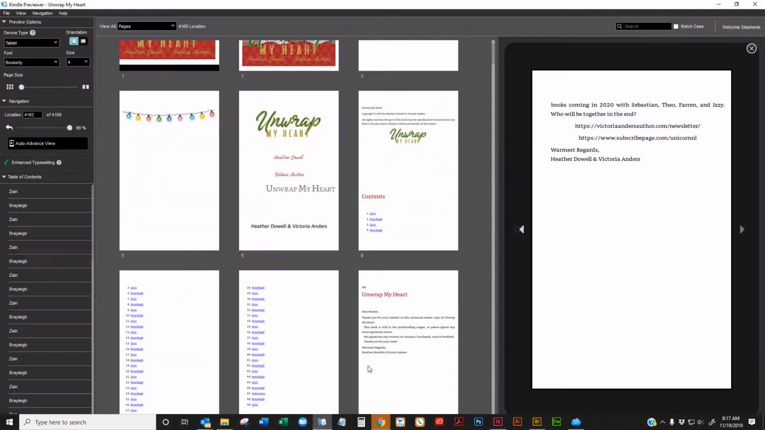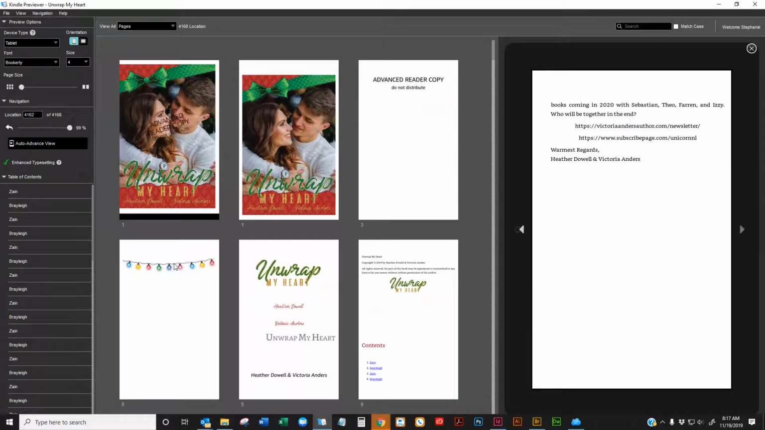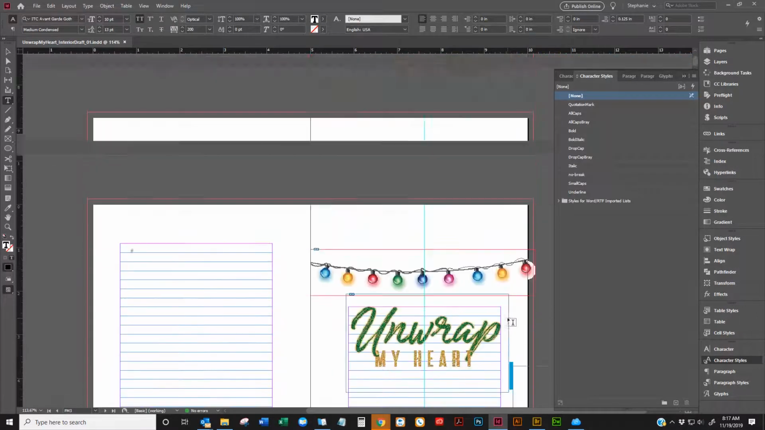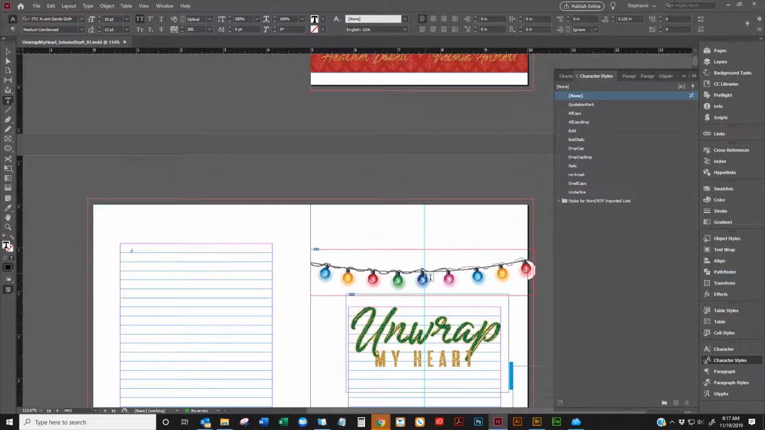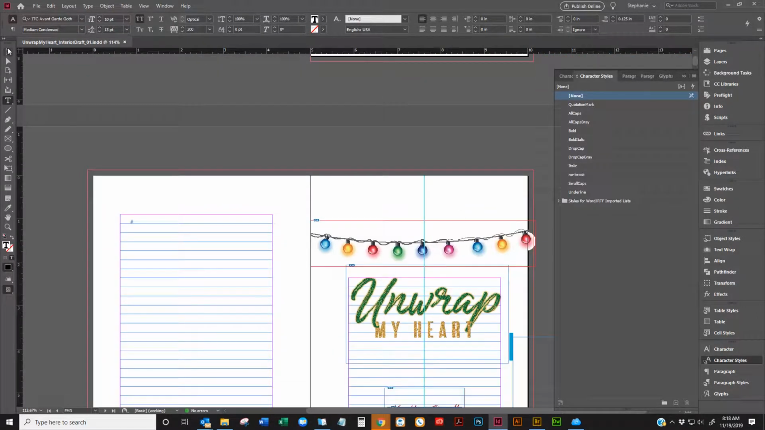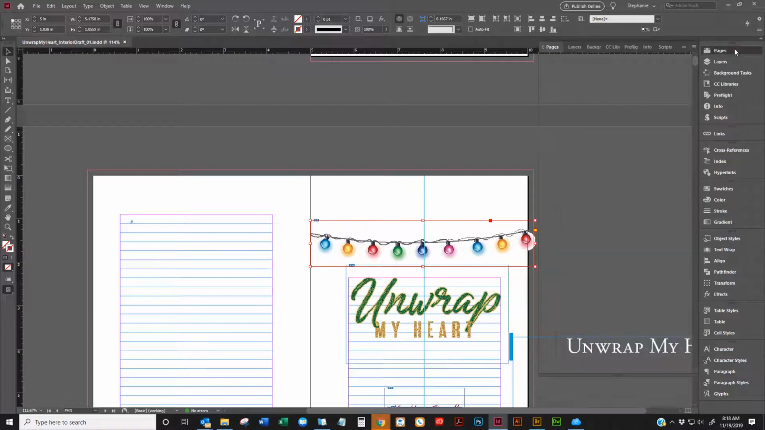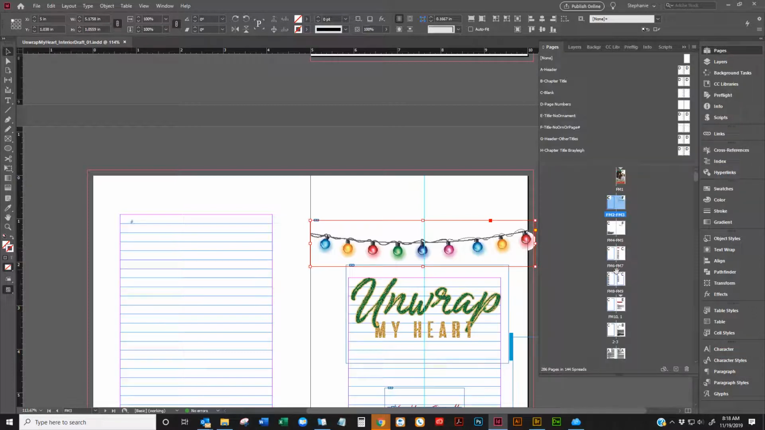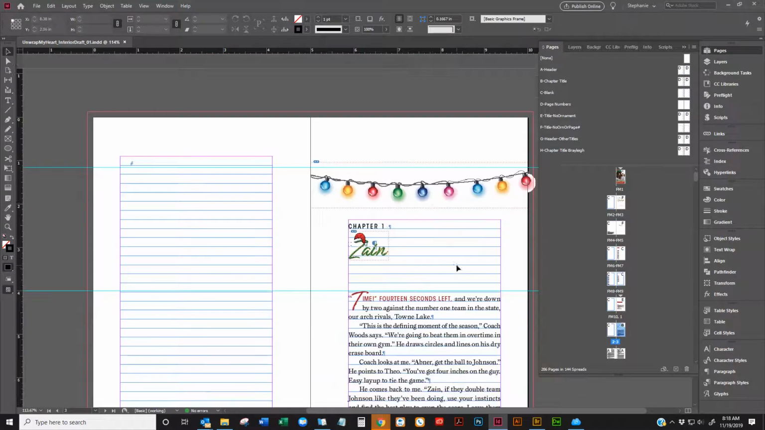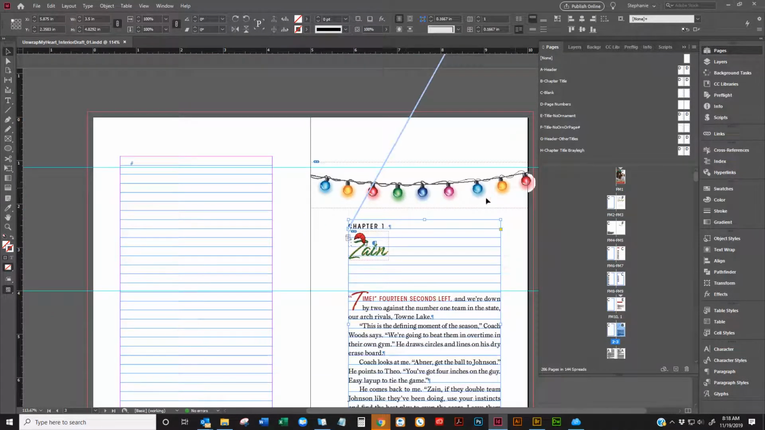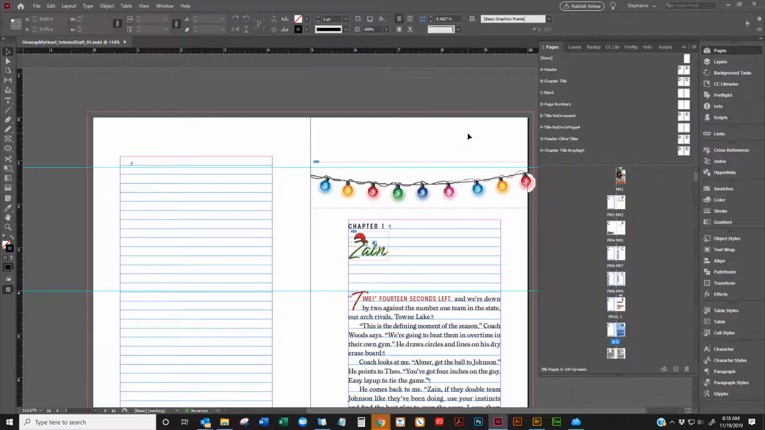As we saw, the only light string that came in was this one. And that particular light string is just this one that I have placed on the title page. It's not on a master page. I just placed it there. That's the only reason why it came in, because what is important to know is that any elements that you have on the master pages, which is the Zane and the lights, do not get imported into the ebook.